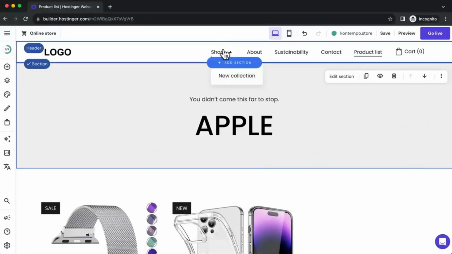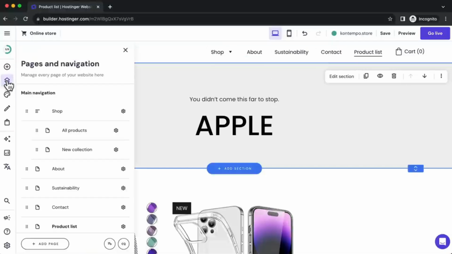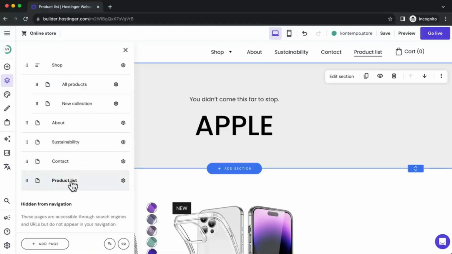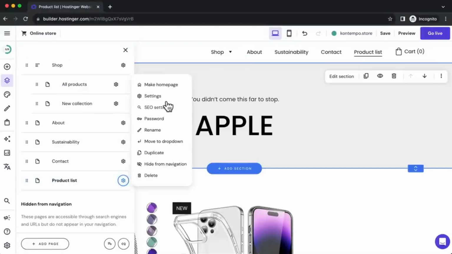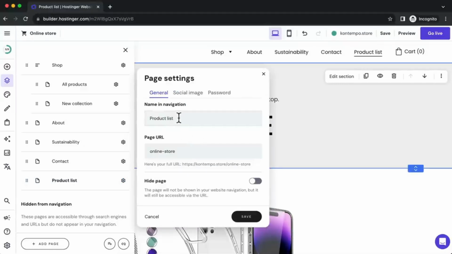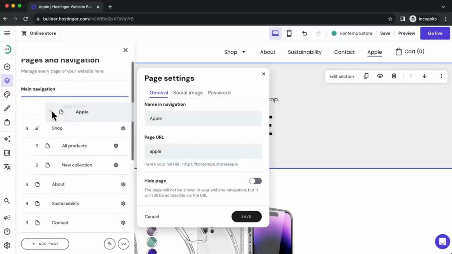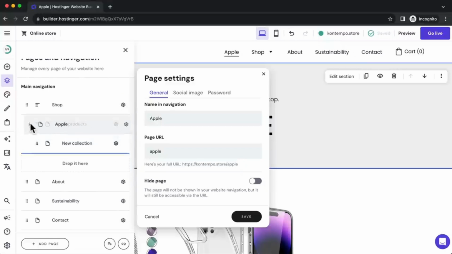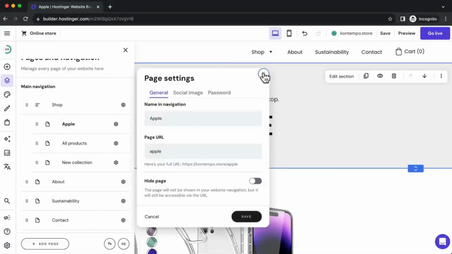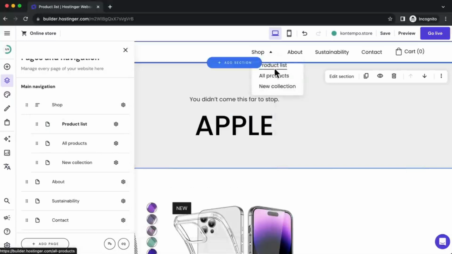So to display it on your menu items over here, let's click back over here. And I think this is the page that we created. So let's click on edit and let's click on the settings. So here, I'm going to call this Apple. And what we're going to do is I'm going to select it and move it into the shop here, indent it like that. And that's going to drop down from the shop page, right?